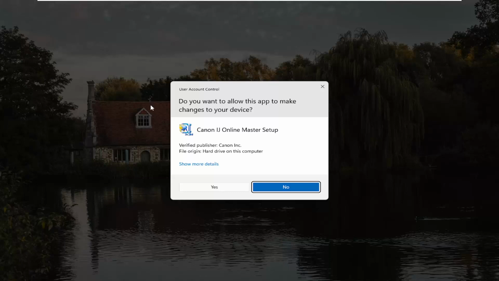I should say it's in my downloads folder, but essentially, for all intents and purposes, it was pretty easily accessible was my point. So anyway, user account control, make sure it says Canon IJ Online Master Setup. Should be a verified publisher, Canon Inc. Now, depending on what type of printer you're downloading, it might say slightly different words here. It might not say Online Master Setup, but it should definitely say verified publisher, Canon Inc.